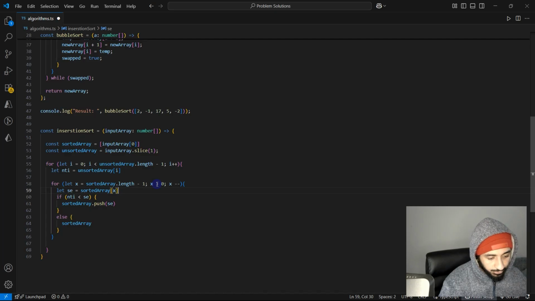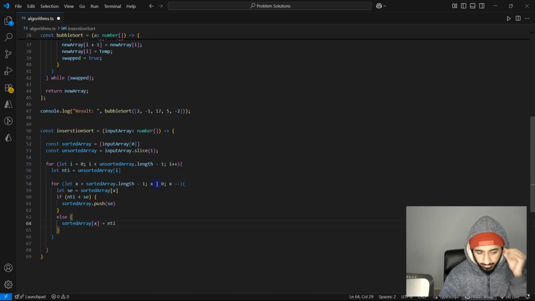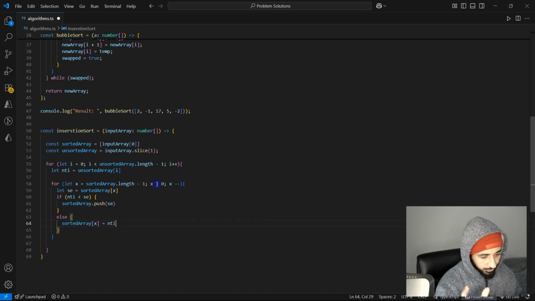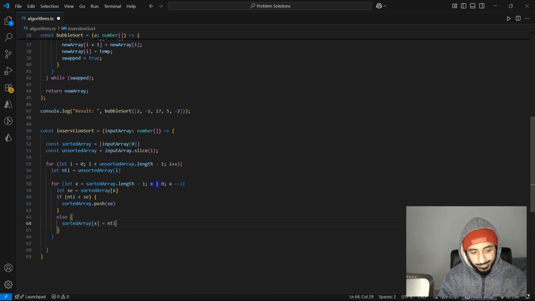And then it's just going to loop again. Else sorted array x equal NTI. That makes sense, right? That makes sense, I think. Because we're looping through the sorted array backwards. And then if the number to insert is less than SE, then we're pushing SE to the end, which means we're adding a new element.